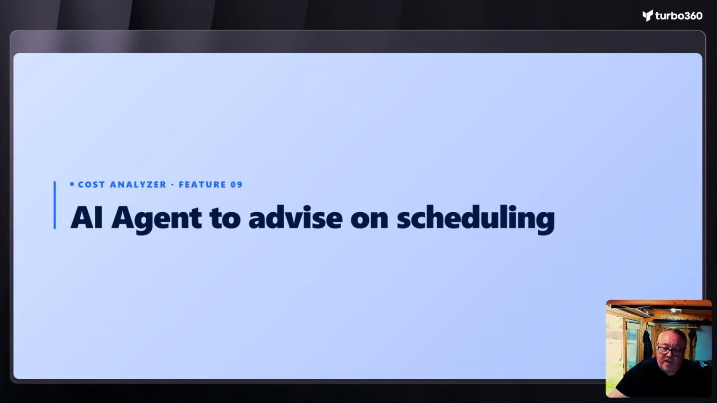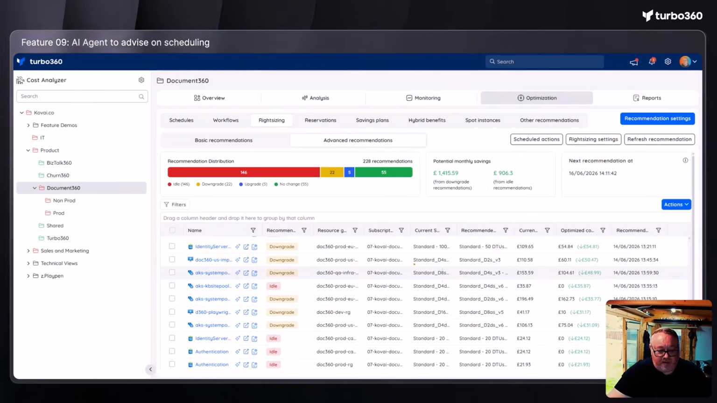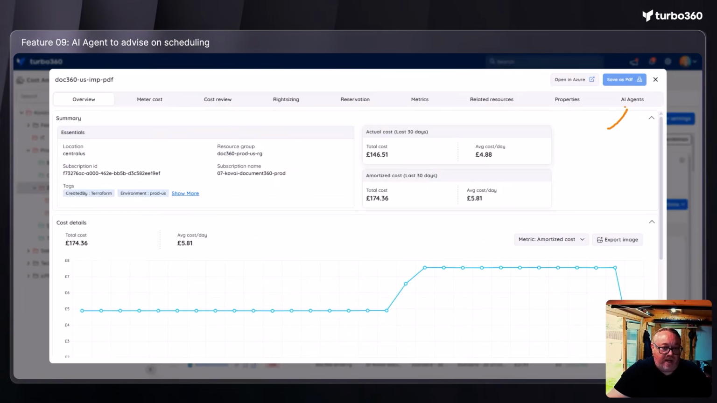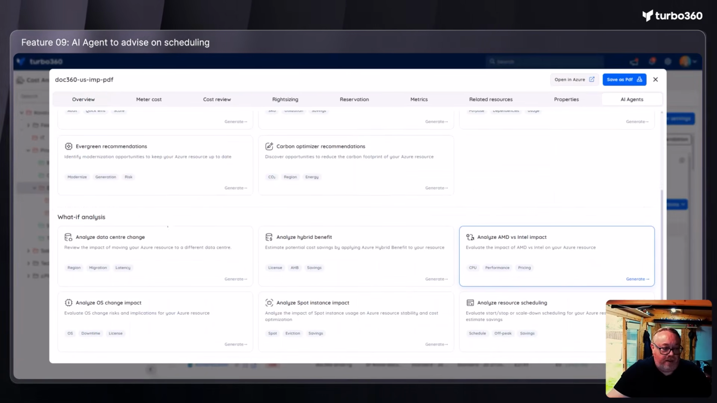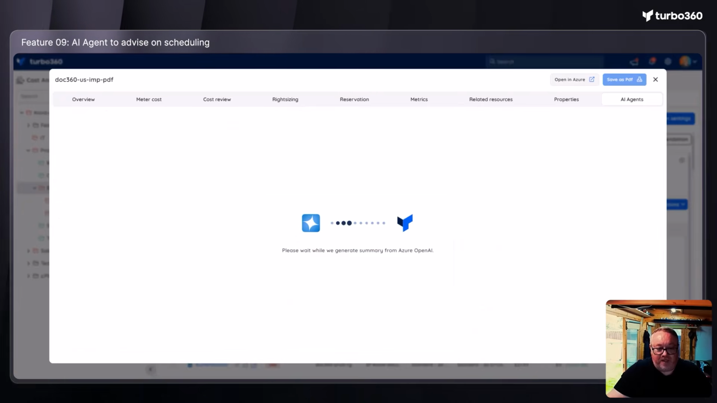So if I go to Turbo360 here, and I go to my single view of a resource with this little icon, I go to the AI agents tab up here, and then I scroll down to the bottom of the agents, and we've got this what-if analysis section. I've got an agent here called Analyze Resource Scheduling. So if I click Generate, we can have a look at the guidance it gives us.